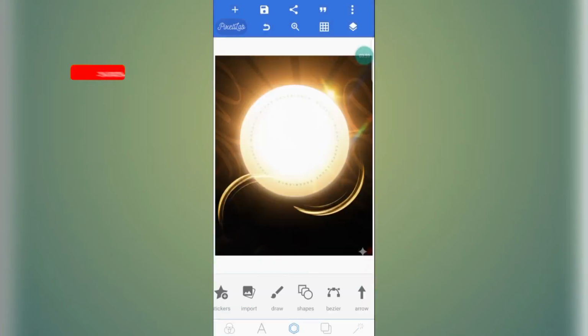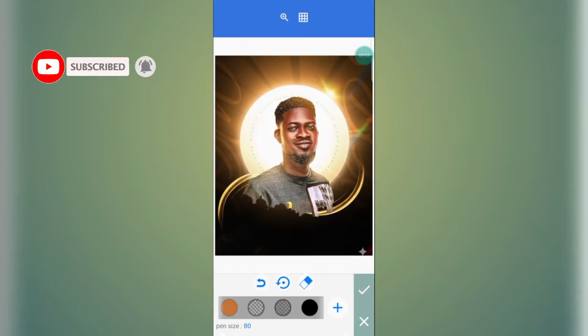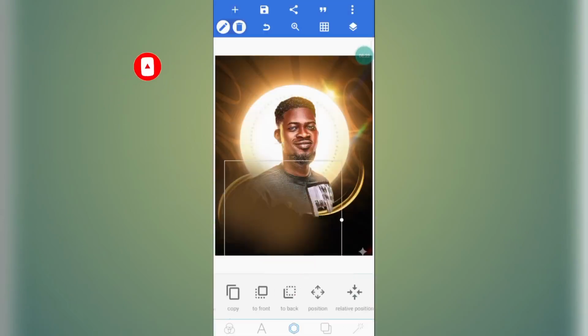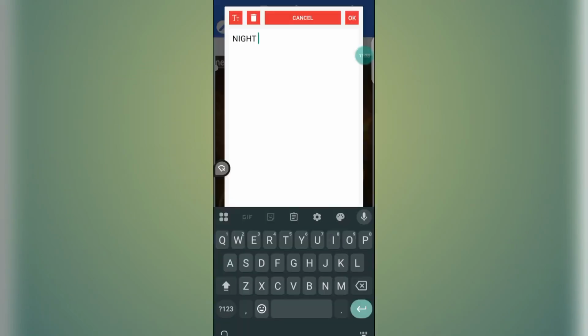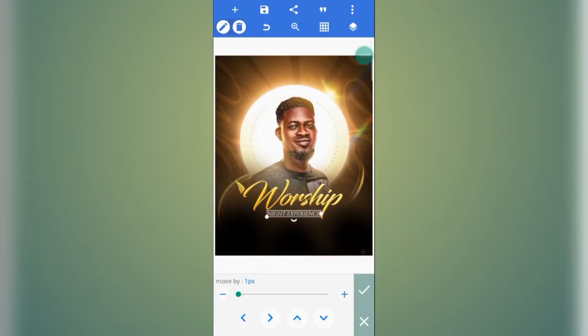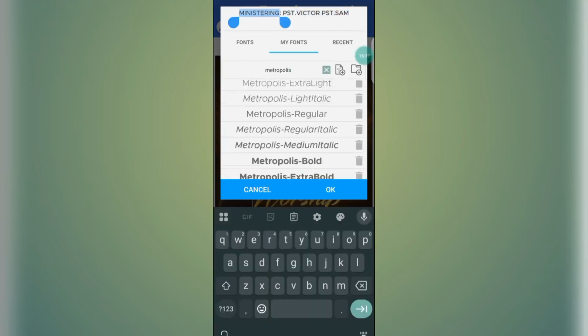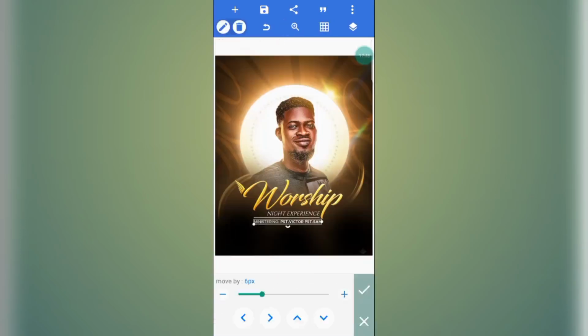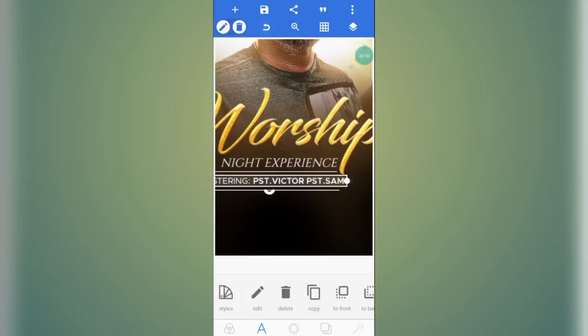So guys, today happens to be day 9 of the design challenge, and I'm so happy for how far we've come. I know you guys have been participating. Today I'm going to be teaching you how you can create this amazing church flyer using just your smartphone. I'm going to walk you through the design process, and at the same time I would like you to follow through on what I'm going to be teaching you guys today. So without further ado, let's dive into the video.